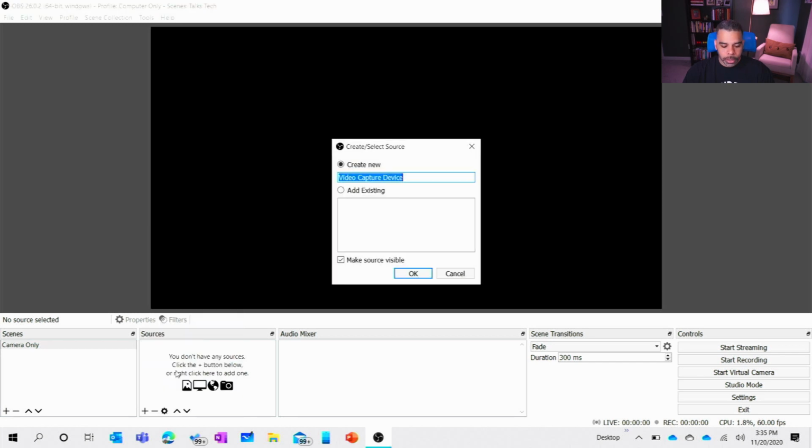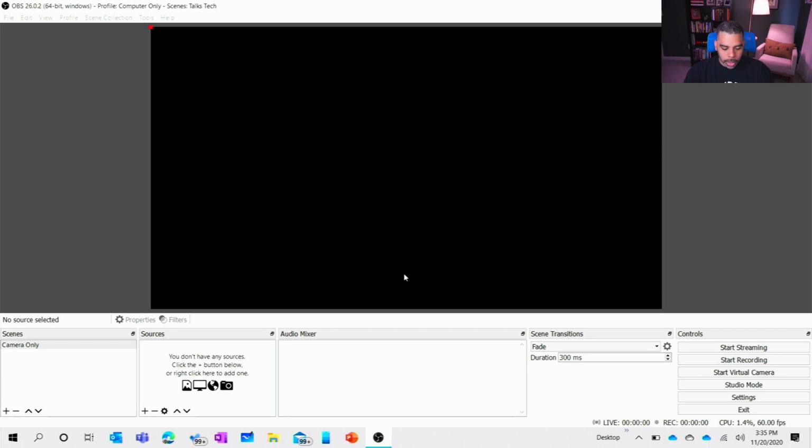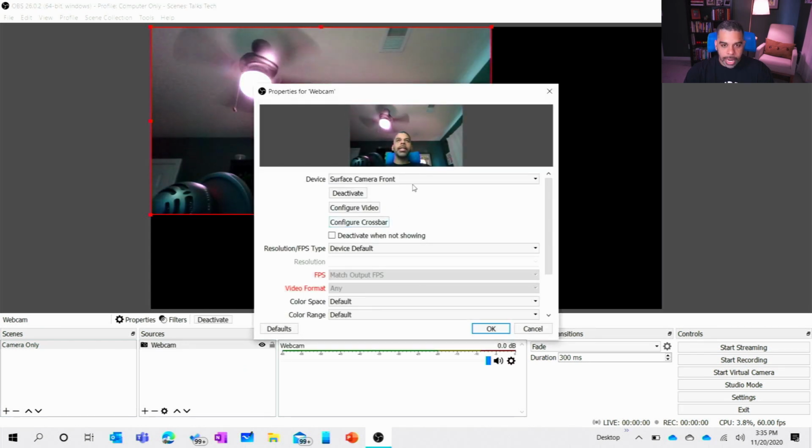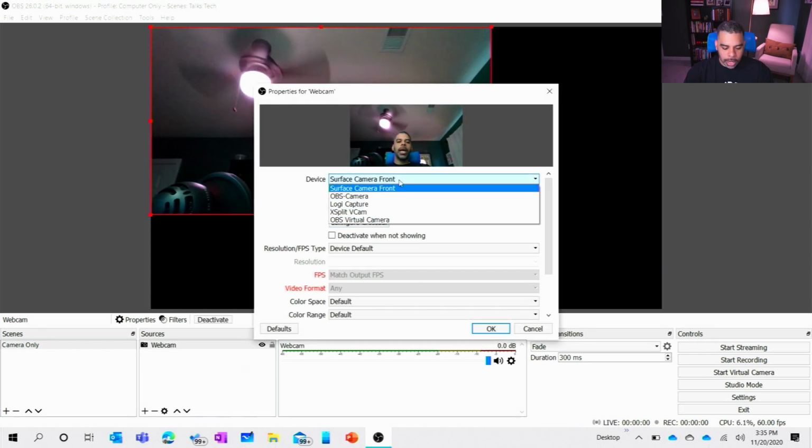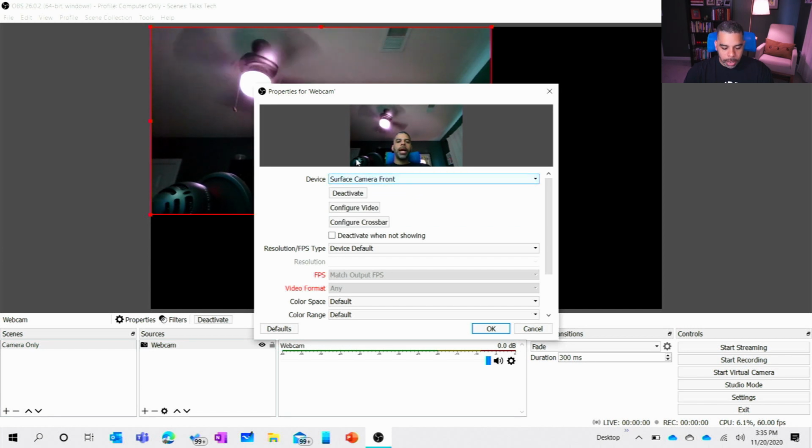And in this case, the first thing I want to do is add a video capture device. So a camera, right? And I'm going to name this webcam. And we're going to click OK. And then we can select from various webcams. So you'll see I have a couple in here, but I'm going to select the Surface Camera Front. So that's the camera on my laptop here. Not a very flattering angle, as you can see, but it is a built-in camera for this device.